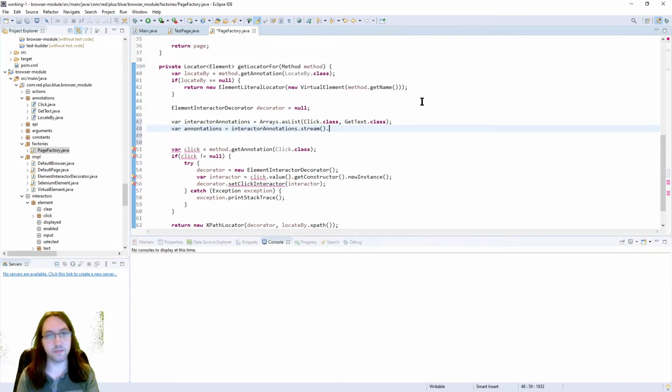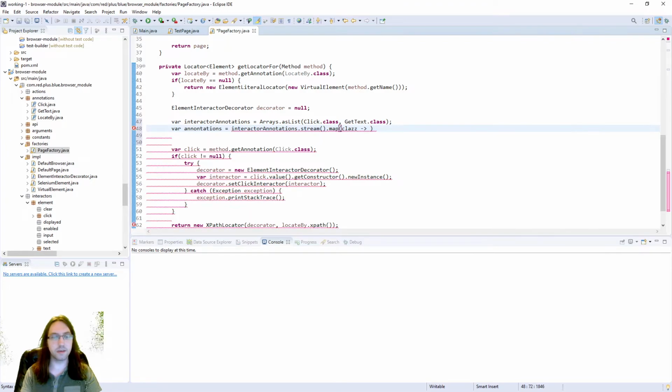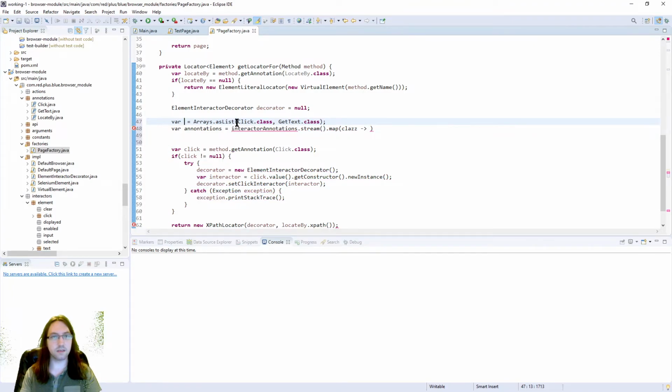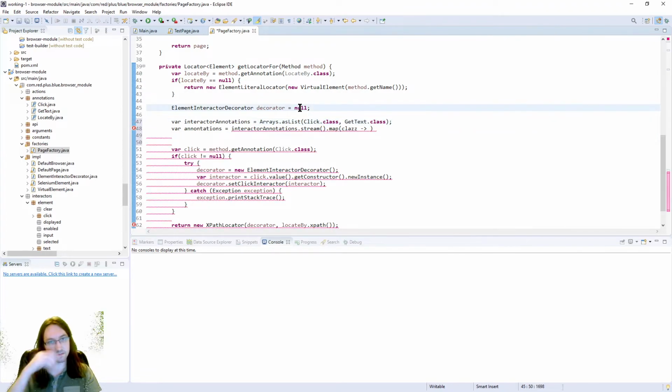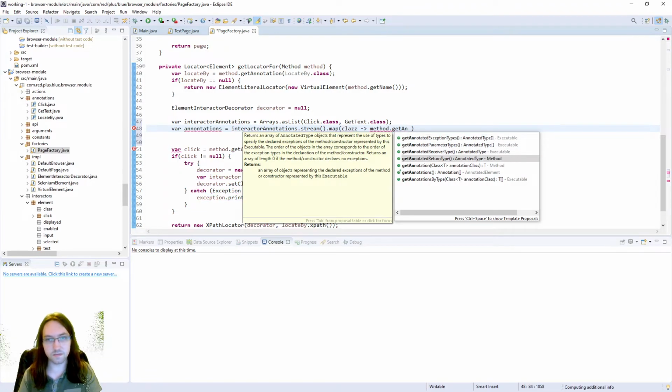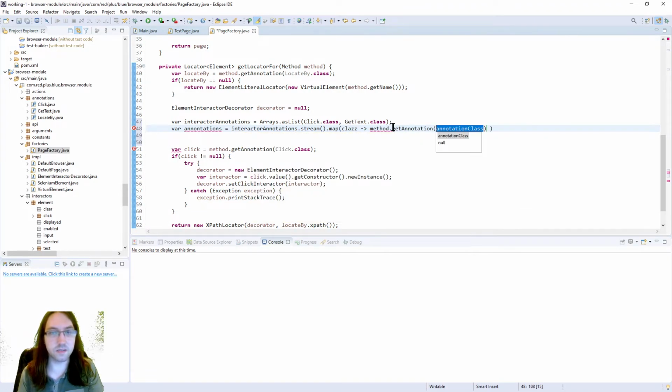You can say stream dot, oh boy, I lost my train of thought. Yeah, dot map and a class to annotation classes is actually better. Interactor annotations, so this is a class, and then what we're going to do is map it to method.getAnnotation, and then this will be of the class.